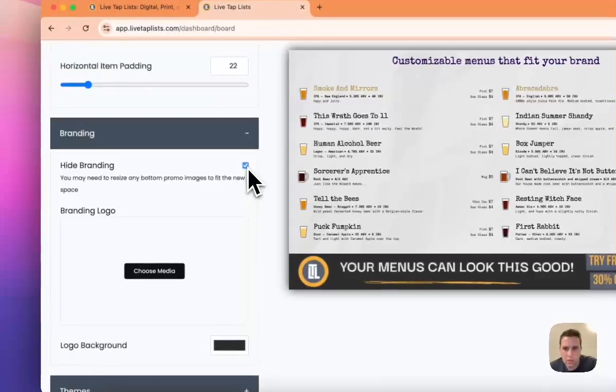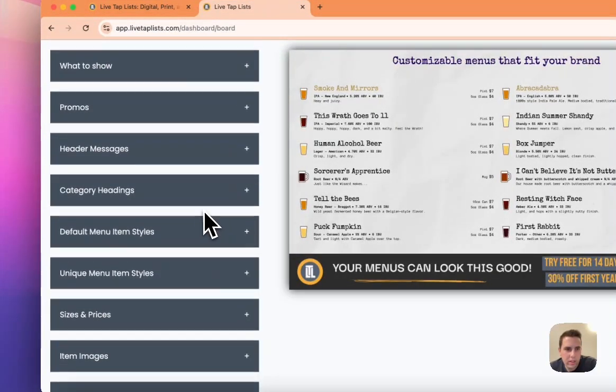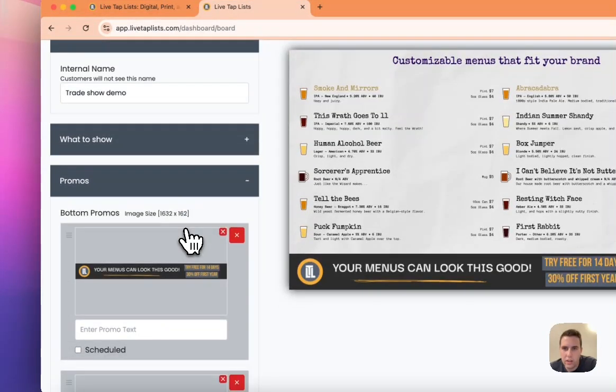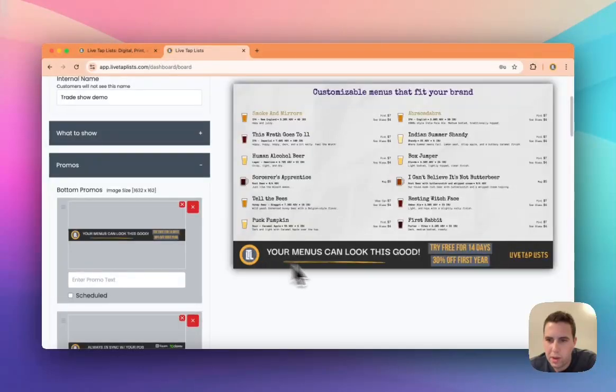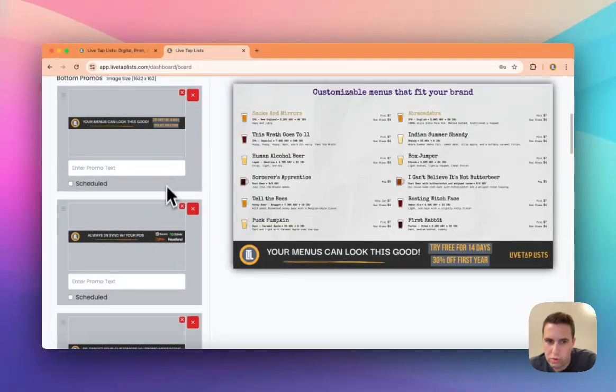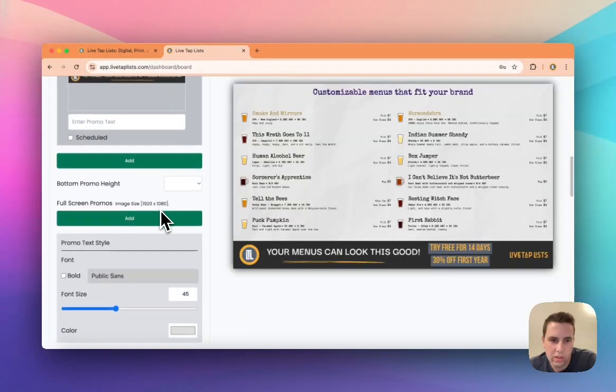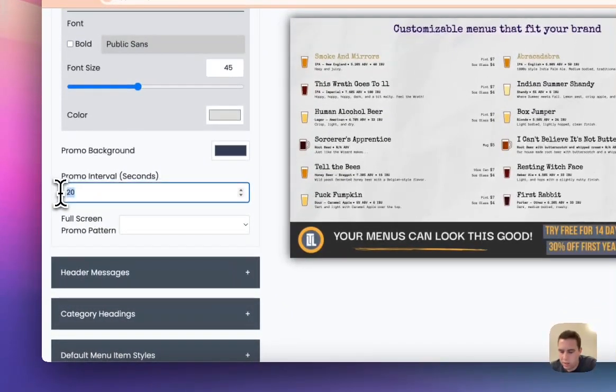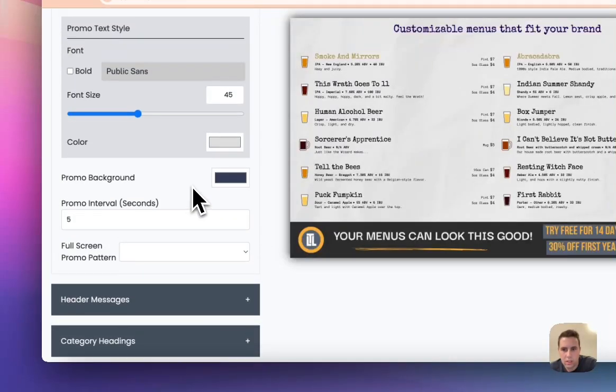Speaking of promos, there are 2 opportunities for promos on the TV screens. One is the banners on the bottom. So you can upload images like I've done here. Those images will rotate at a configured number of seconds. Right now it's set to 20. For illustrative purposes, I'll just change that to 5 so things can go a little bit faster.